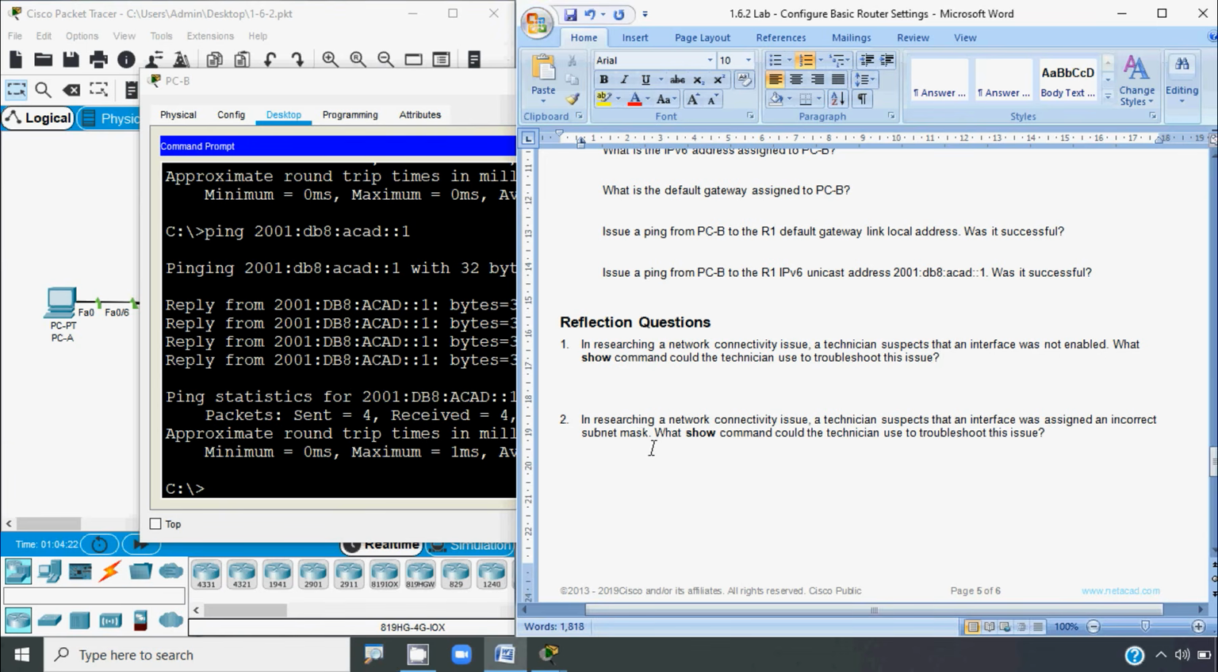Next is in researching a network connectivity issue, a technician suspects that an interface was assigned an incorrect subnet mask. What show command could the technician use to troubleshoot this issue? Okay, for this issue we cannot give show IP interface brief, because in that we will get only its IP address, then its status and protocol status. But if you want to check the subnet mask, we can give show running config, we can give show startup config, also we can give show interfaces.